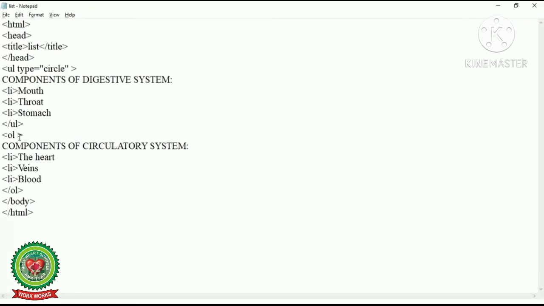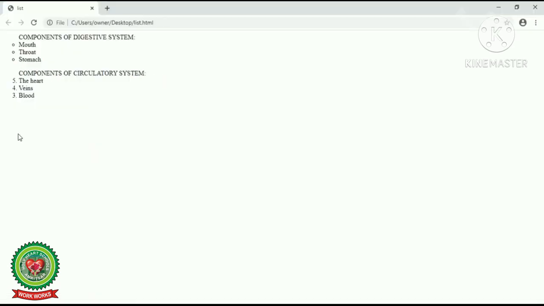Now I want to change the type of OL. For that, under OL tag, write type is equal to, which value you can give? Any value, like small a. Here I have given small a. Now press Ctrl S. Now see the output. Refresh it. You can see ordered list in A, B, C form.